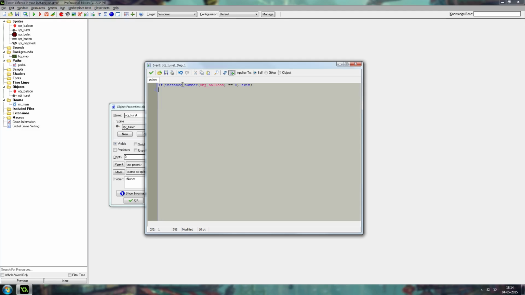So if there are no balloons, exit, and if there are balloons, then we need to get the balloon that is nearest to the turret, because we want multiple balloons. So we say here variable nearest equals instance nearest. This will get the nearest instance. We need to specify what position the turret is at, and that's just x and y, the x and y coordinate of the turret. Also what object we need to check for. We need to check for balloons. So this will get the nearest balloon into this variable called nearest.